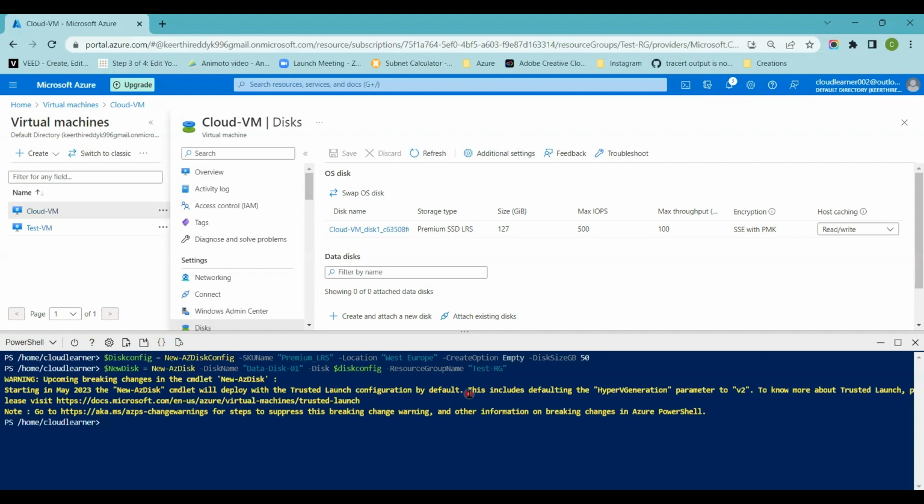Now, if I want to get the details of the disk that was created, I can run a simple command, Get-AzDisk, and then you have to provide the resource group name where your disk is created. After that, you also have to provide your disk name. Once you provide all these variables, you will be able to get the details of the disk.